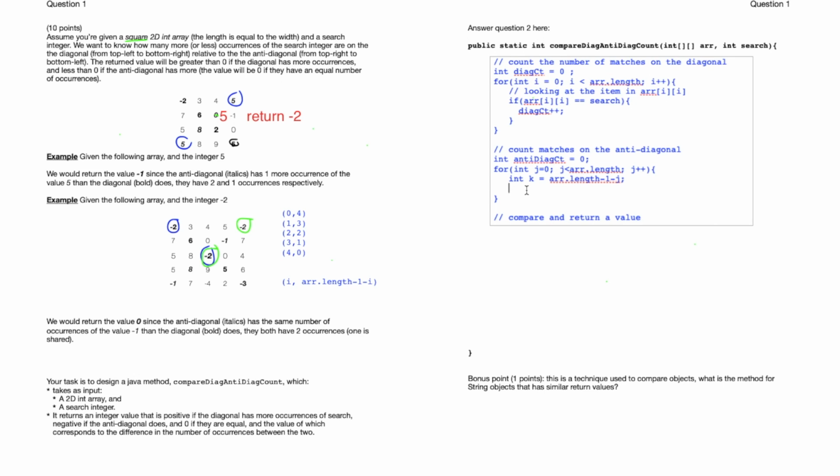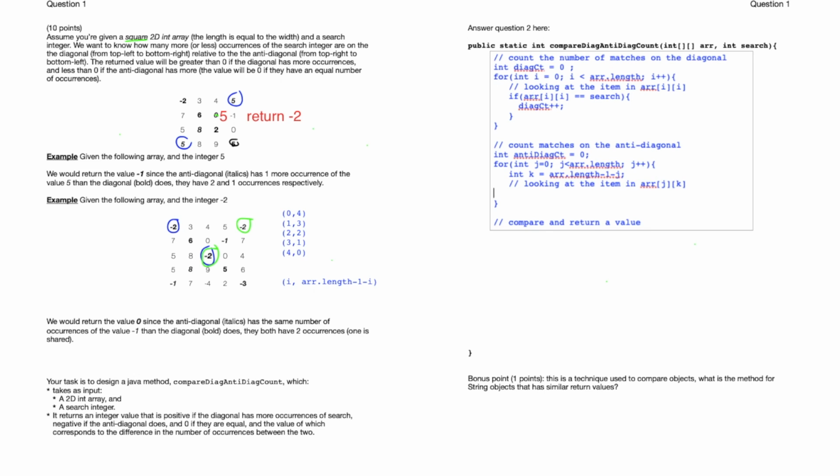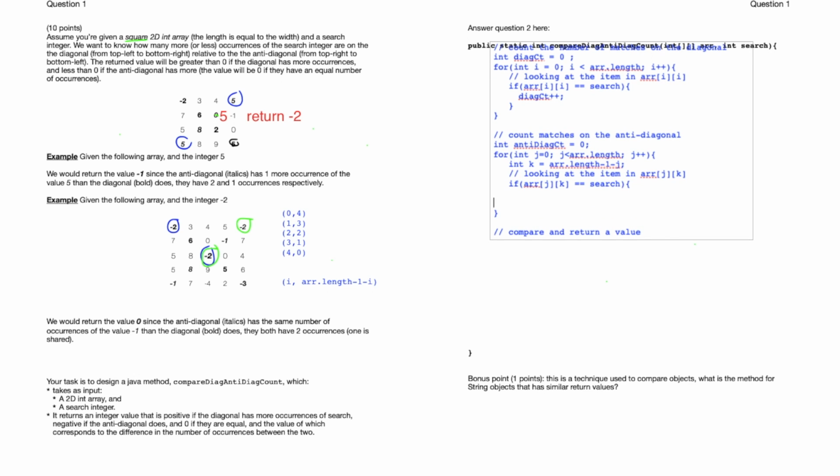Right? Okay, so now we are looking at the item in arr[j][k], right? And what do we do when we look at it? Well, it's something very similar to what we did for the diagonal, right? We need an if statement, if arr[j][k] equals search, then we need to increase the anti-diagonal count.